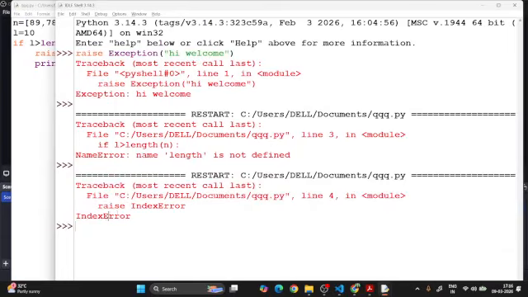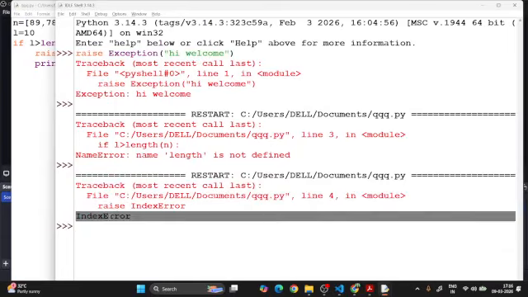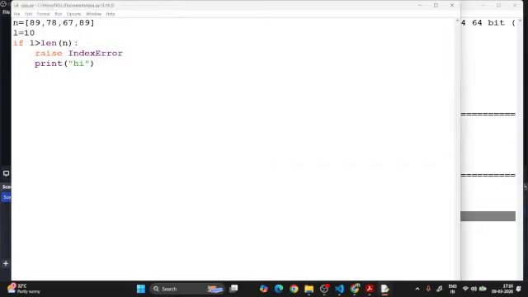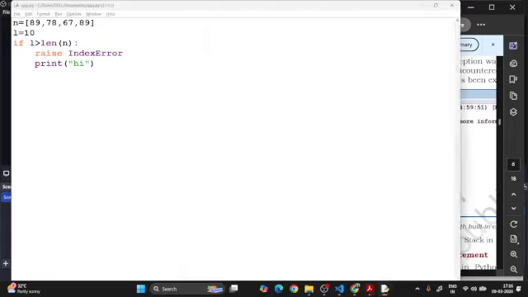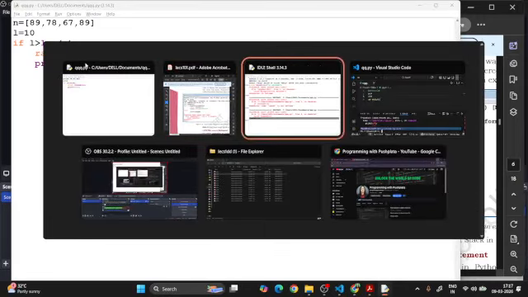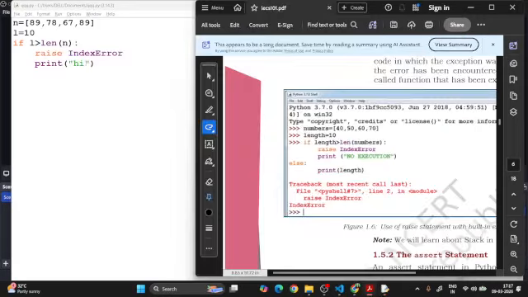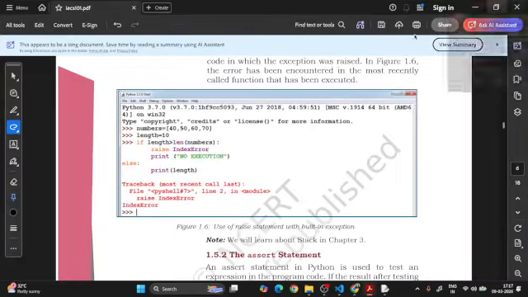So this time it says that an index error has been raised, because the number 10 is greater than the length, and I am saying raise this and print it. If it is going to the index error, it is not going to go with the hi message. So if I try to see this again, it says raise index error, the same error it was giving me, isn't it?